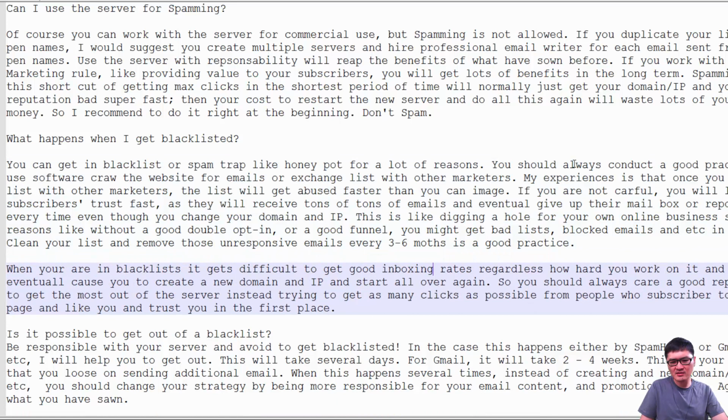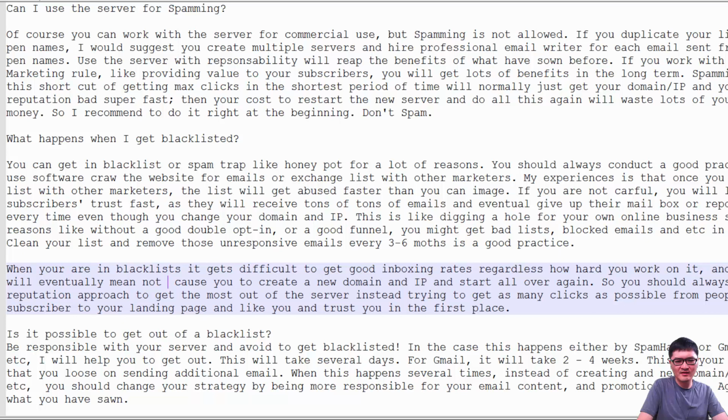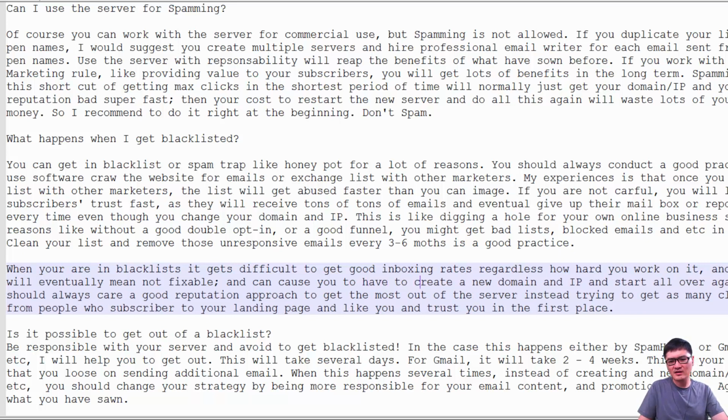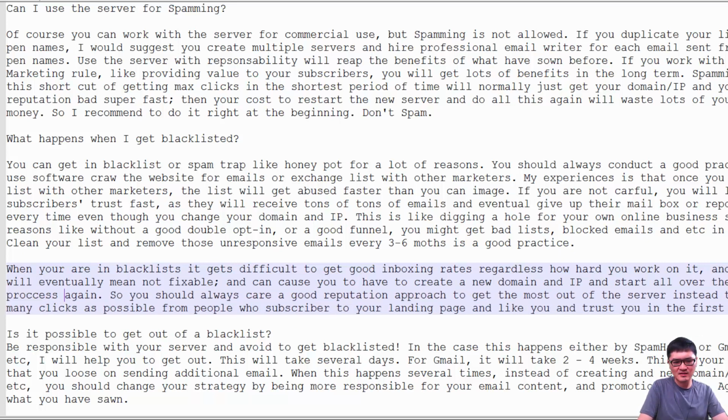It gets difficult to get a good inbox rate regardless of how hard you work on it, and sometimes it will eventually cause you to quit. Sometimes it will eventually mean it is not fixable and can cause you to have to create a new domain and IP and start over the warming process again.